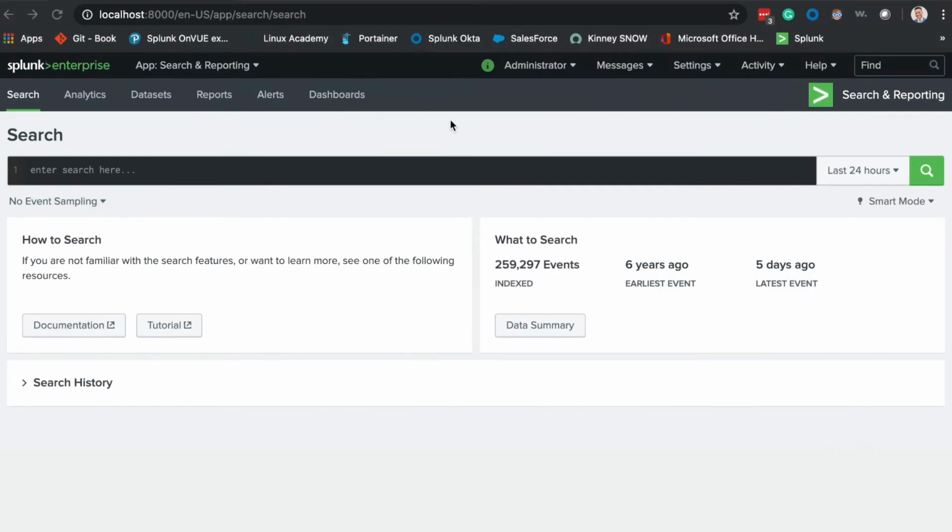I'm going to give you guys some tips and tricks on best practices when searching in Splunk. Without further ado, let's get into it.